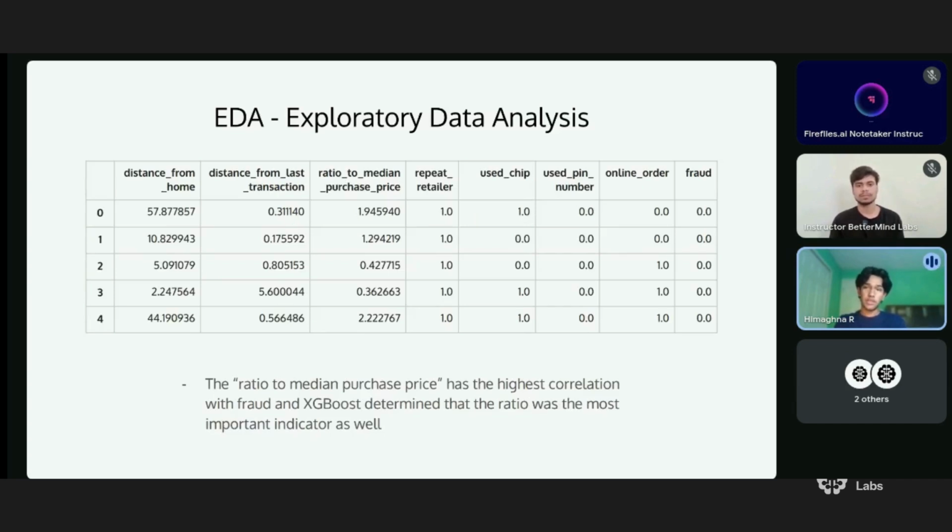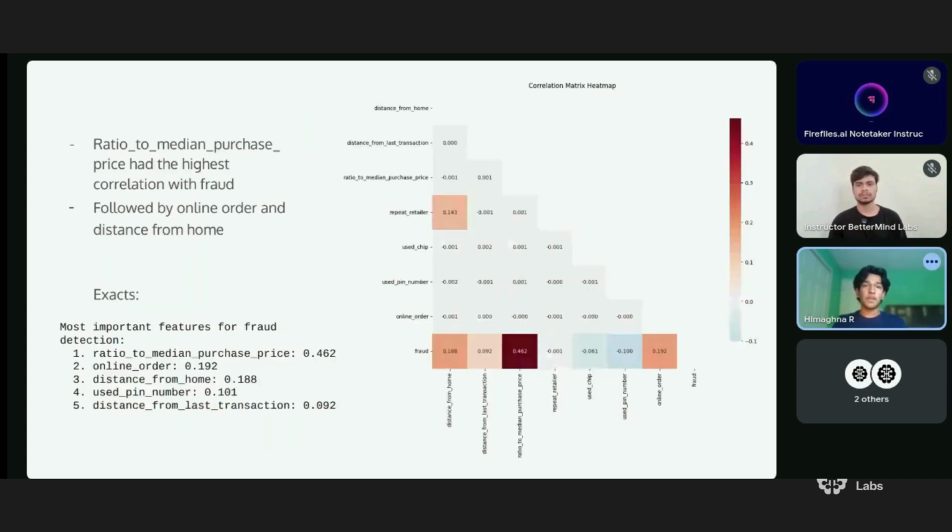So, just a quick EDA. The data we found in the dataset had many features that showed importance and correlation, which we marked with XGBoost. There are many important features, like ratio to median purchase price, which had the highest correlation, and many others like distance from home, distance from last transaction, and binary ones like use chip and use PIN number. The XGBoost feature importance and the correlation matrix basically say that the ratio to median purchase price was the closest correlated with fraudulent transactions.